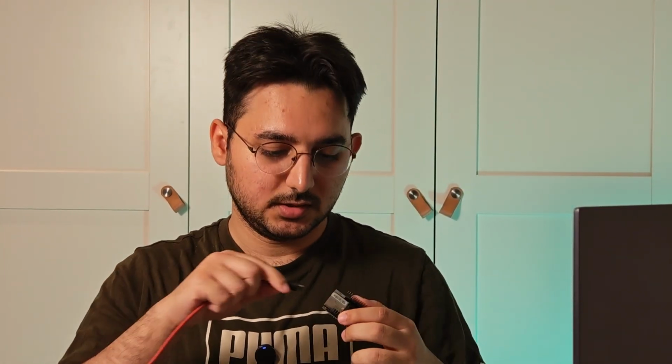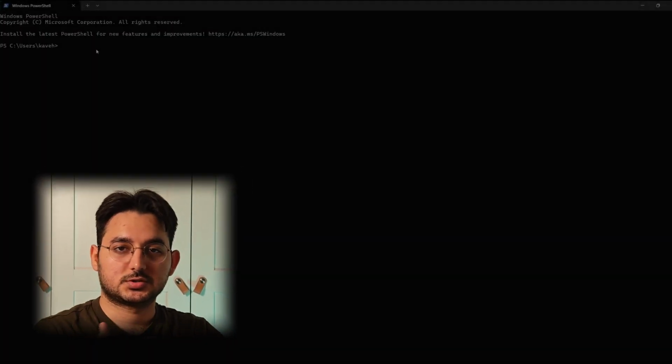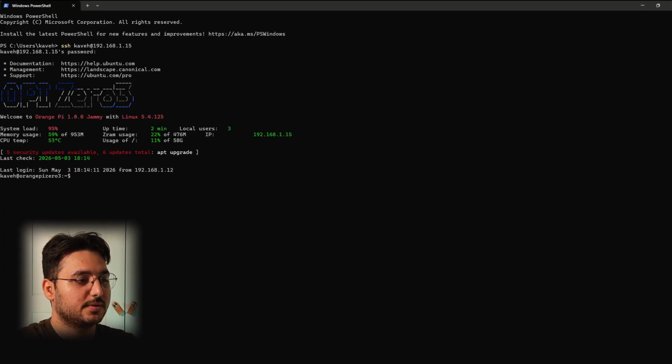Let's head over to step 3, and that's connecting to our device. So it can be any Linux device. I'm just going to use my Orange Pi here. Just going to connect it and wait until it boots up. All right, my device has booted up. I'm just going to SSH over to my device and connect to it. We wait a bit, enter our password, and we're in.